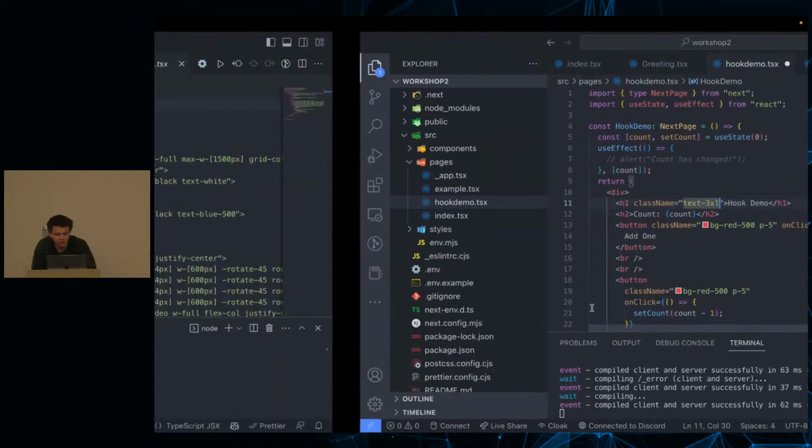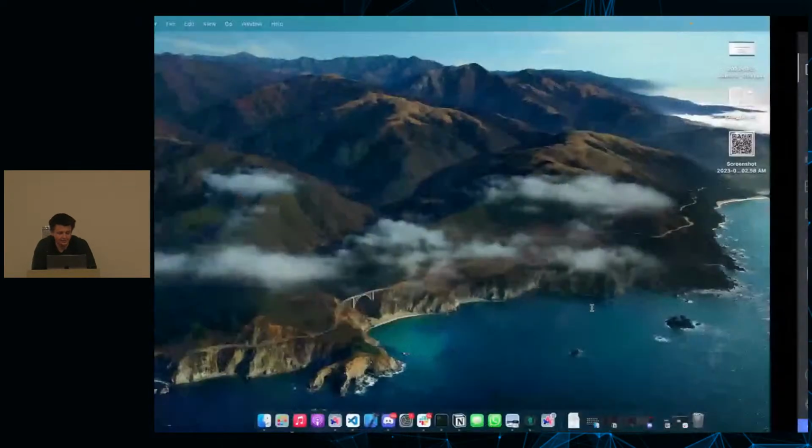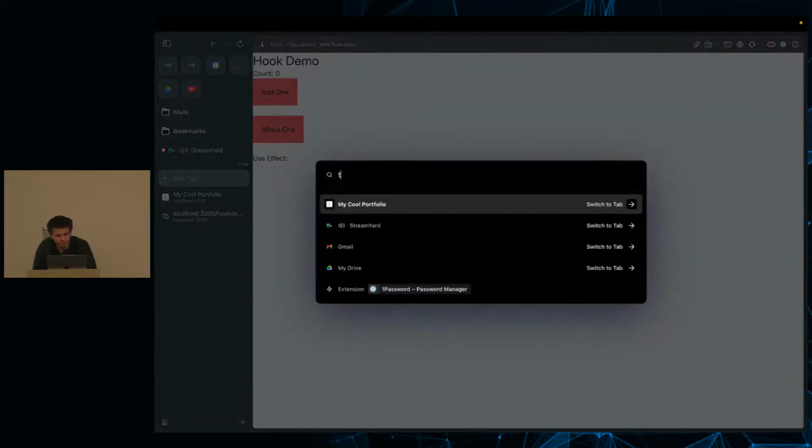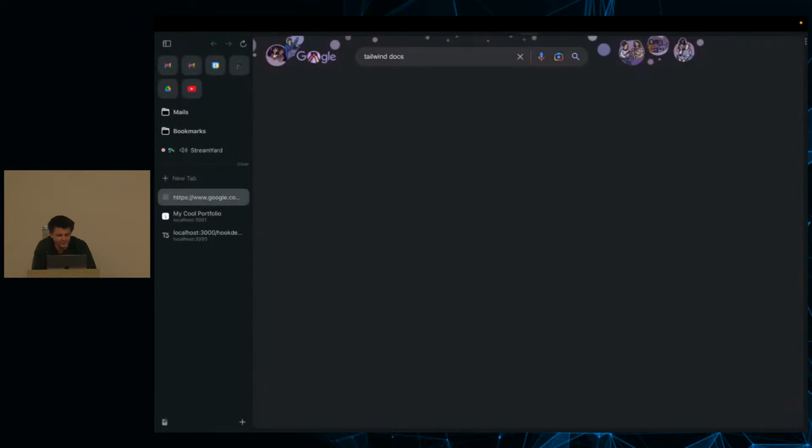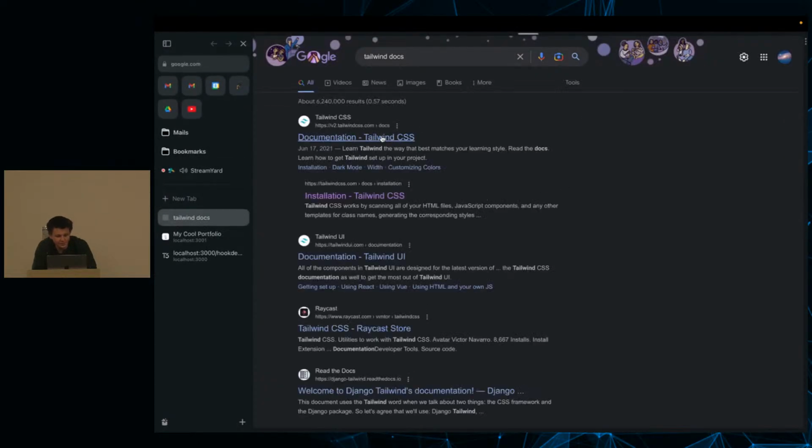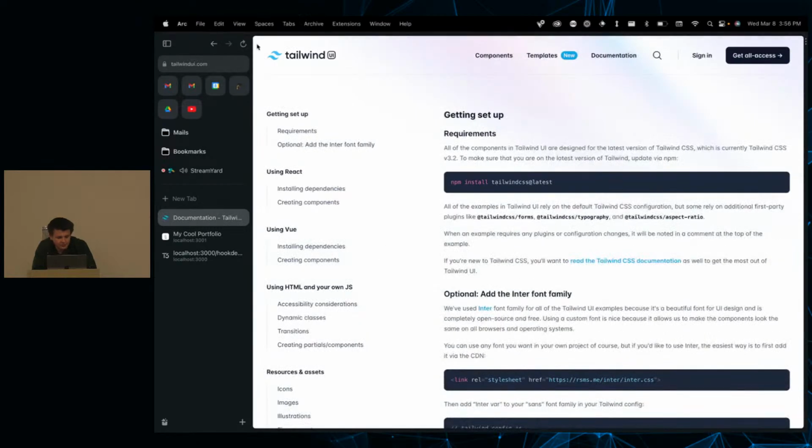Tailwind is what is called a utility class library. It essentially gives us classes so that we don't have to write our own direct CSS. And it just makes things a little bit easier. You can go to the Tailwind docs, not that.